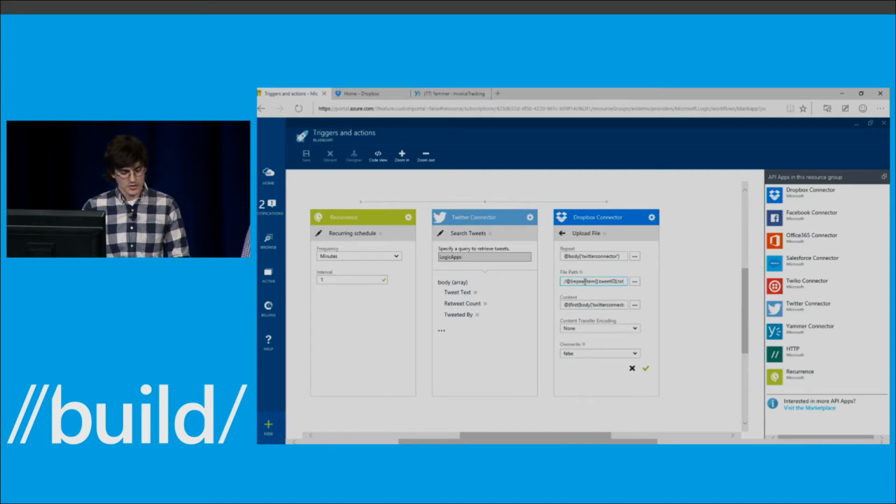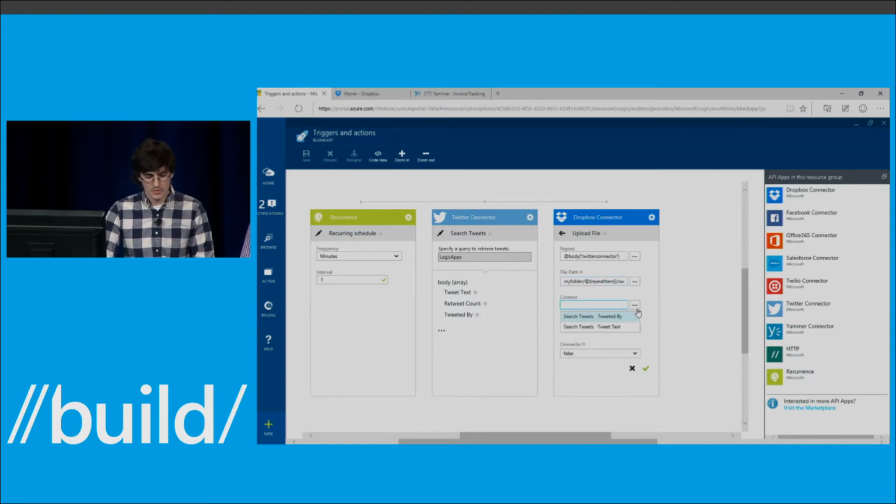What this will actually do is put the tweets into a folder called my folder with the ID of the tweet being the file name. And then for the content, you can type these expressions. But instead, if I just want to drop in the fields directly, I can do that. And you see, we've pre-populated it with the expression you need. So you don't necessarily need to learn all about these languages. You can just drop them directly into the fields here.